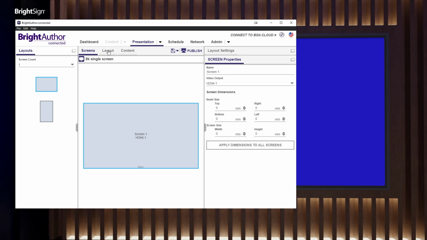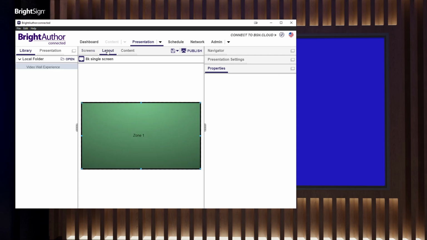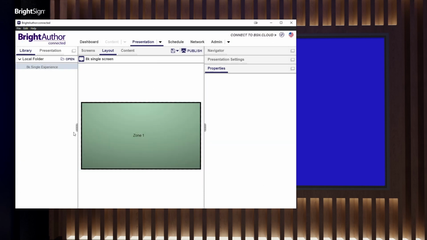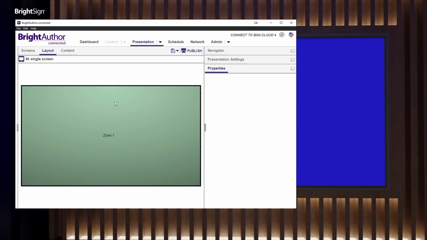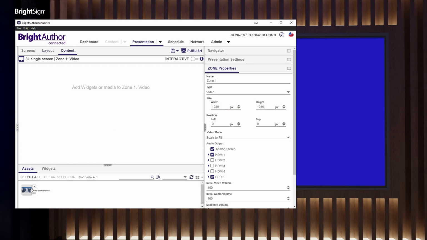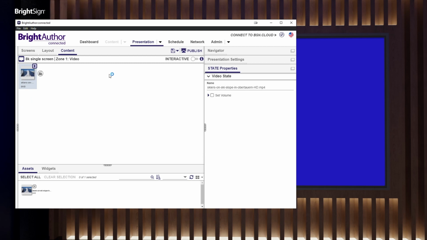Step 3 is to define the layout of how you want to divide this screen into zones, if that's something you want to do. This is the classic BrightAuthor workflow. Same kind of concept here, but now we can establish a zone of content that we want to go into this screen space. And for that, I'm going to do a basic video. We're going to do something really, really simple here to start. I'm going to use this as my local library folder. We can make this zone a video or an image. We'll go ahead and make it a video. Again, it's 1920 by 1080 as the resolution. And then we'll drop in a single video into that.